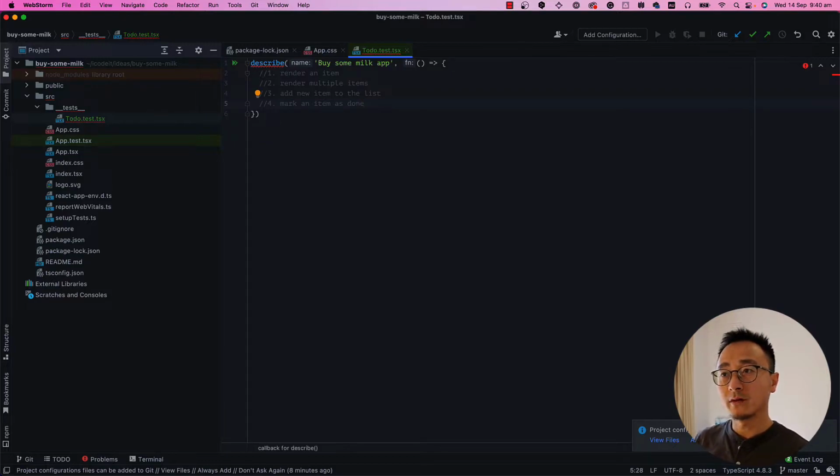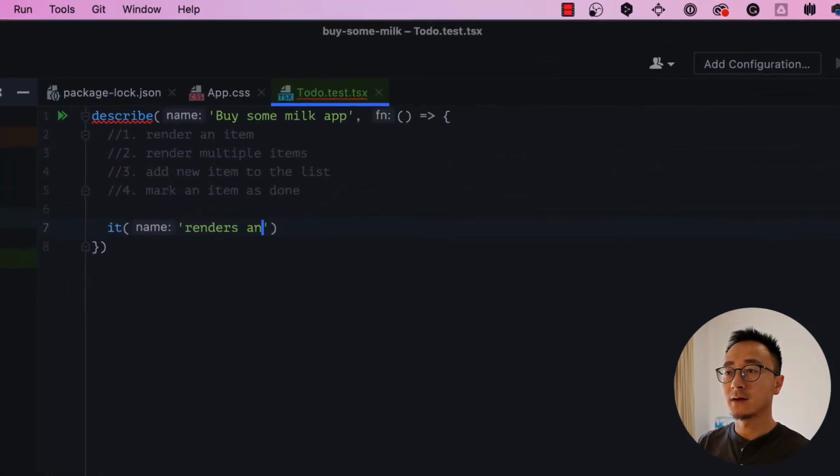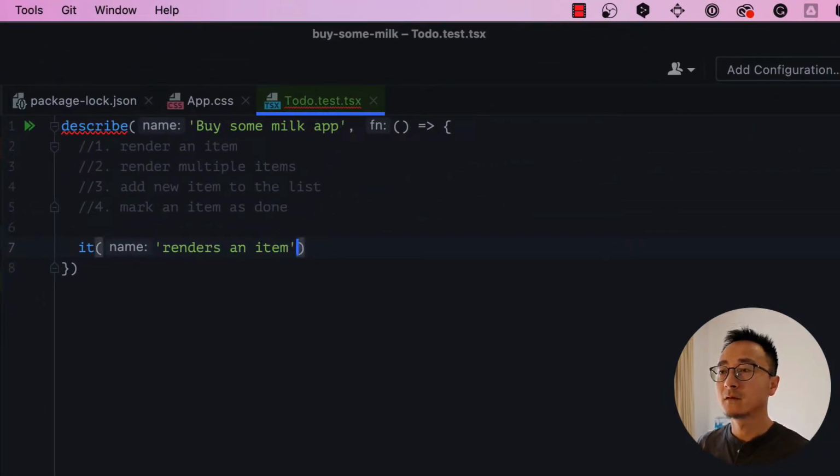So we will have this list here, but it's just a preference. You can have it in a post-it or any kind of mechanism you prefer. So our first test will be: render an item from the list.